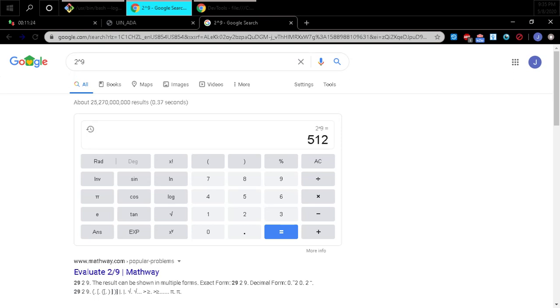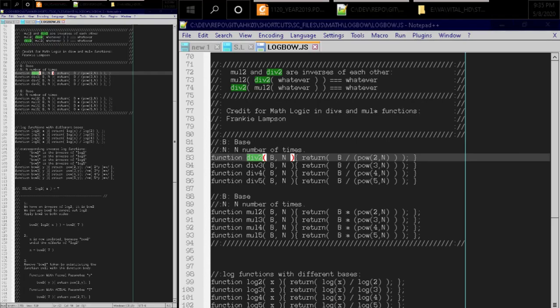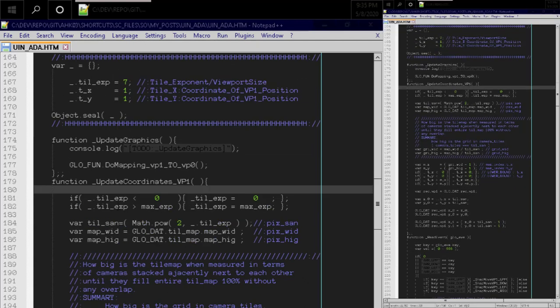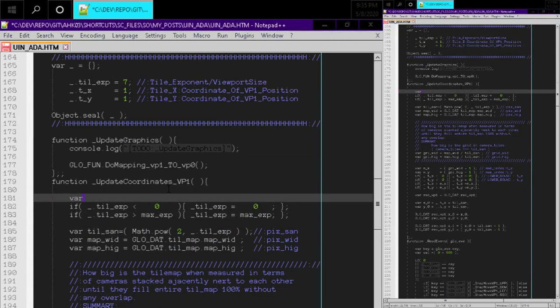So for our code, oh, sorry, let's go to the other monitor. For our code over here for finding this max exponent, it's going to be var max exponent equals math.pow, sorry, it's log2. So I believe math.log is log2 when doing JavaScript.